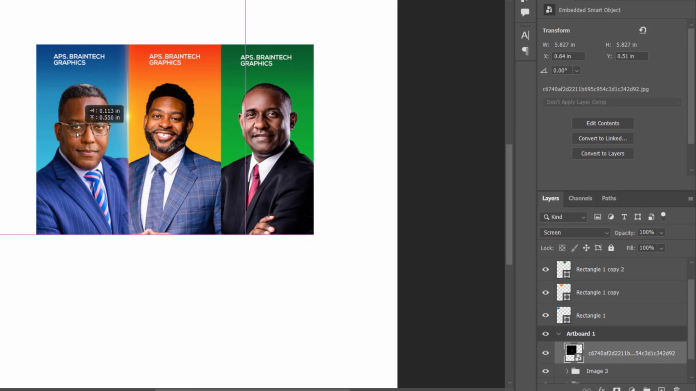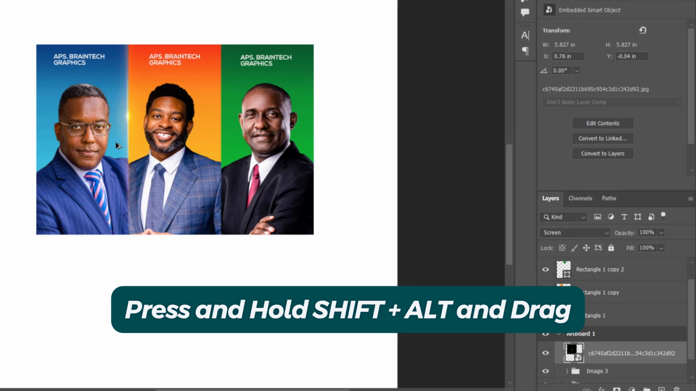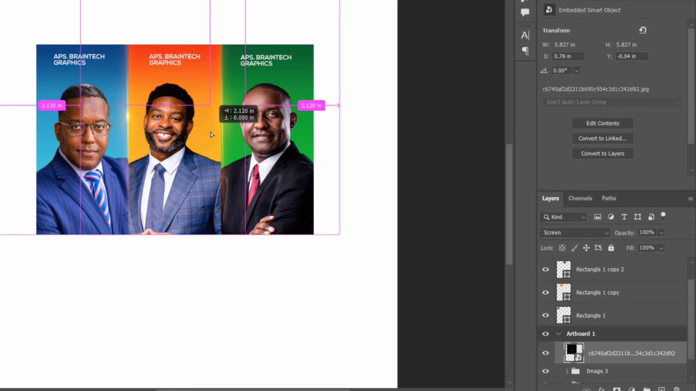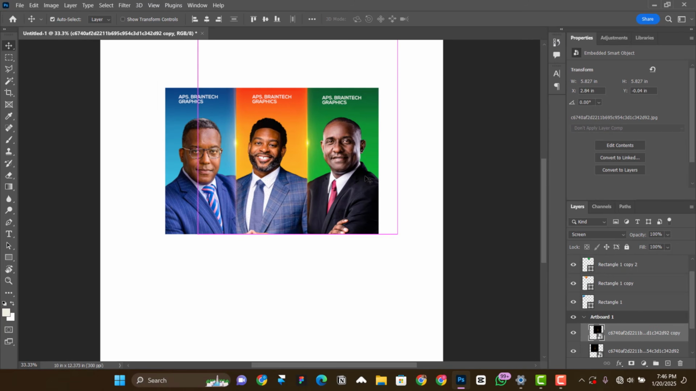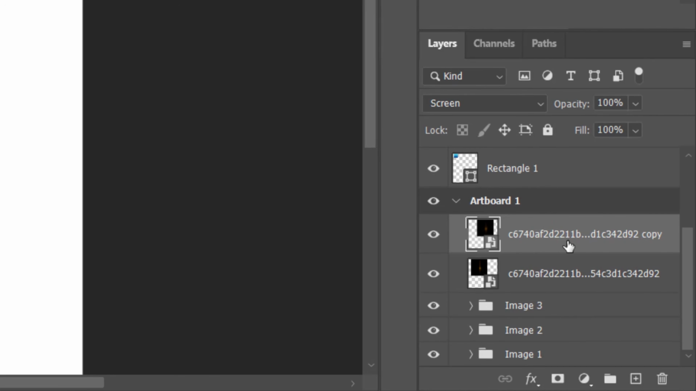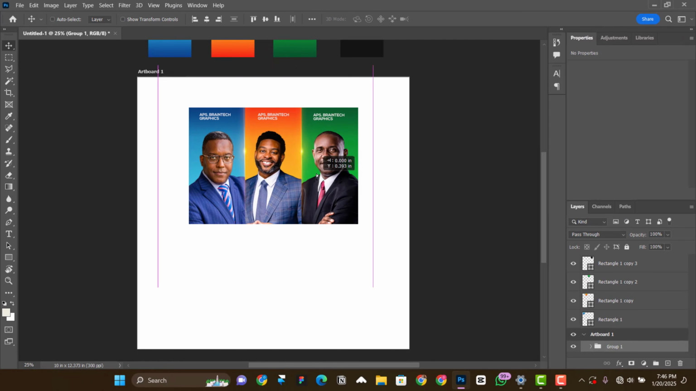Put it right here. Copy it by pressing and holding Shift plus Alt on the keyboard and copy it to this side like this. Nice. So let's group all of them. Press on the first layer, then press and hold Shift on the keyboard and select the last layer. So Control G to group them.